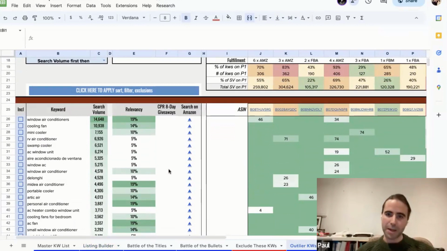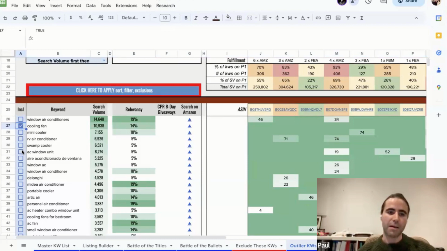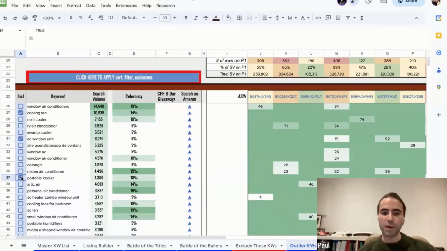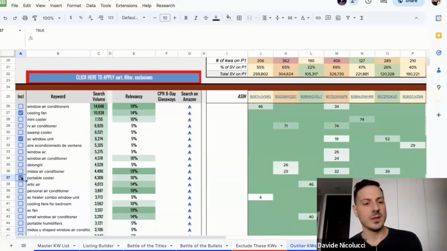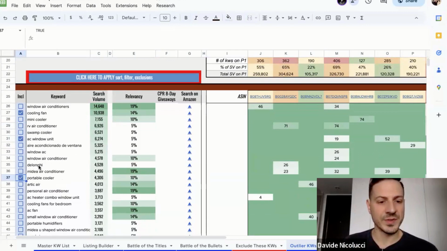So in our example, we have an AC, it might have fan capabilities. So something like cooling fan works. Something like AC window unit could work. Something like portable cooler, if it has a cooling function. Yeah, this all works. Yeah, this portable cooler, I think, is the most relevant between those that have been assigned as not relevant, as outliers.